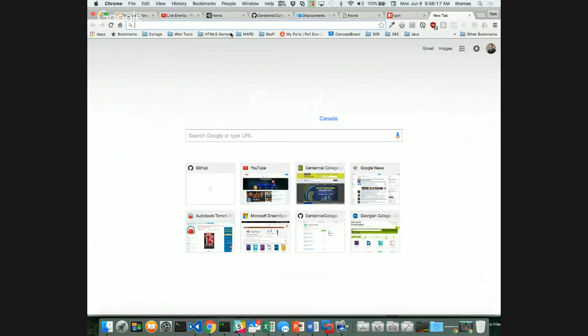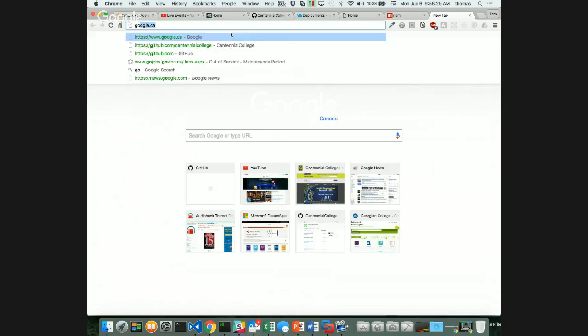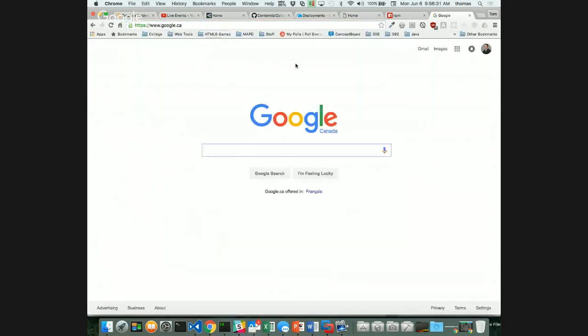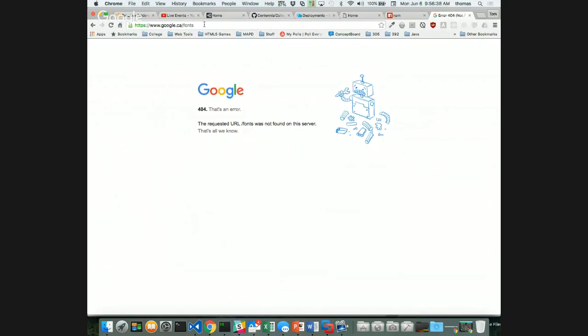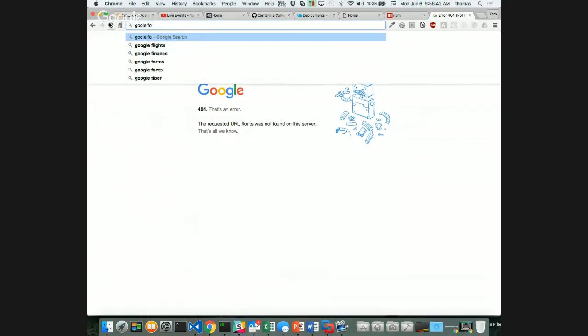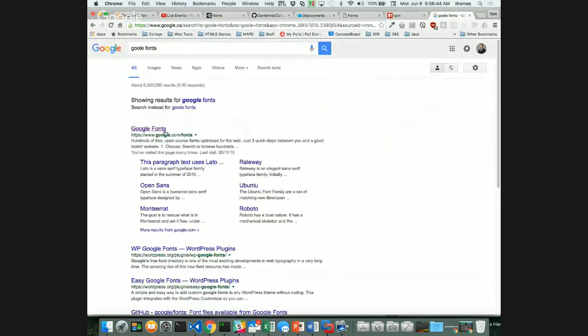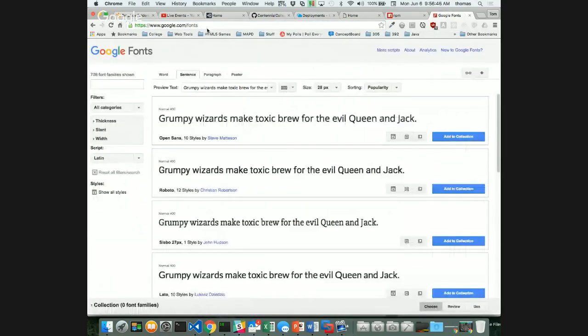So I want to go to Google Fonts. Let's use Google Fonts as a web font. There are other ones out there too. For example, there's Typekit. We can always use one of those. But for now, instead of using Adobe products, let's use the free Google stuff. So I'll say Google Fonts. And I want to go to Google.com fonts, not Google.ca fonts.